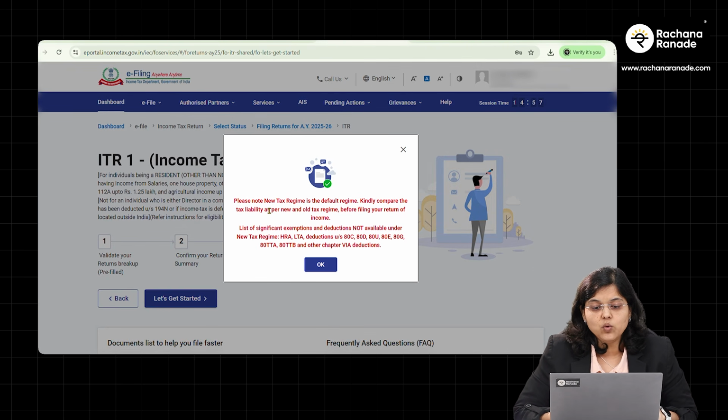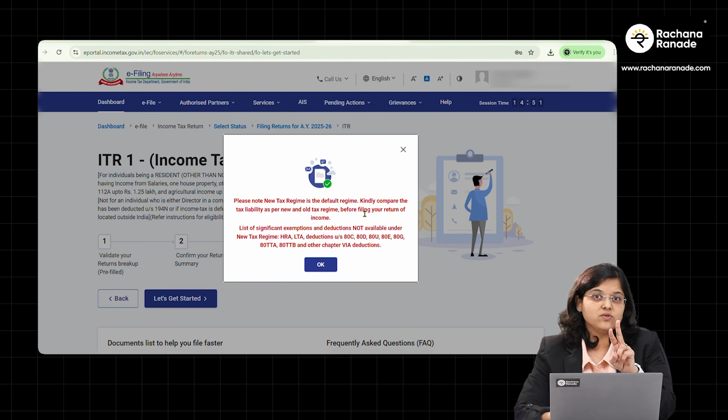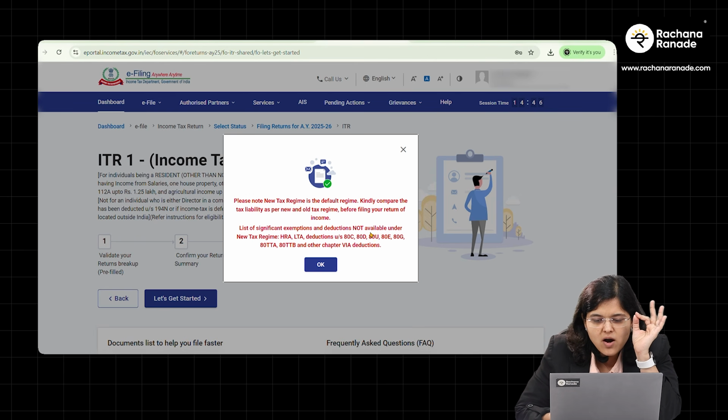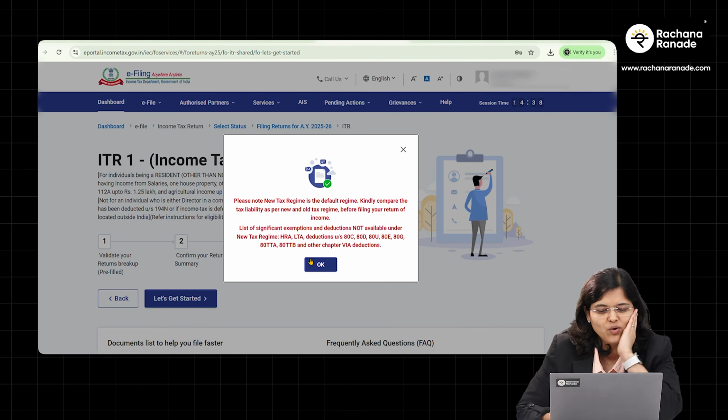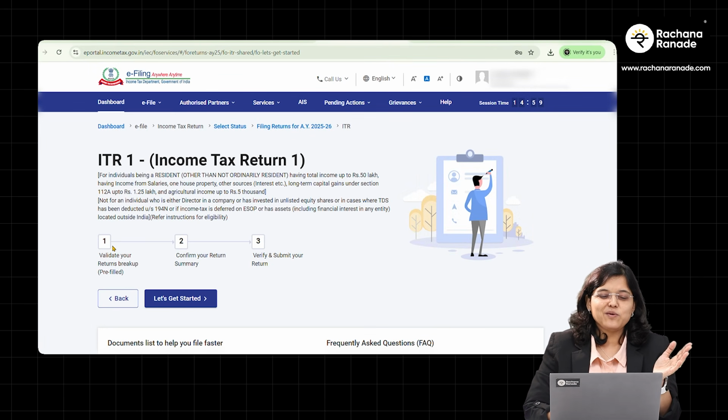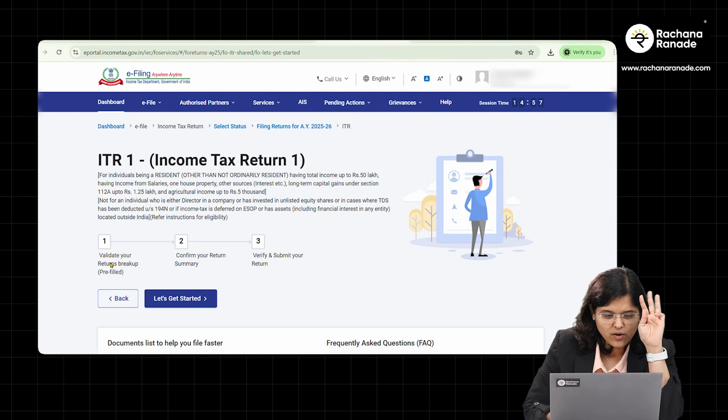Now what does this say? It says that you will be automatically in new tax regime as a default regime. And if you want to change, you can change it to old tax regime, but default will be new tax regime. And in new tax regime, you will not be availing any of the deductions like HRA, LTA and the other deduction sections. No deductions you will get. Okay. You have to say, okay, no problem. So this entire ITR 1 will be in 3 parts. Validate your returns, confirm your return summary, and then verify and submit your returns. And I'm going to say, let's get started.